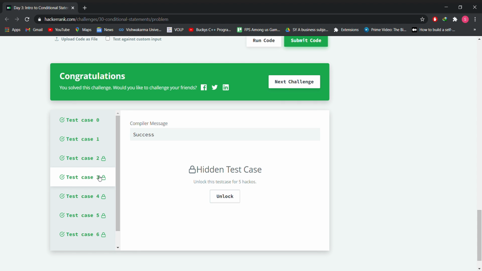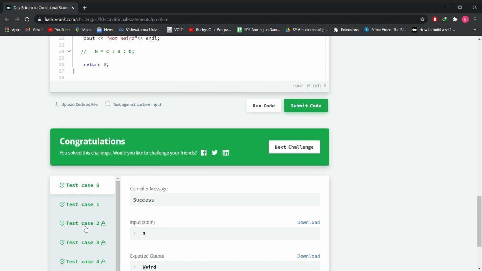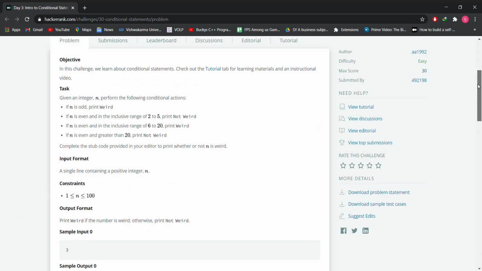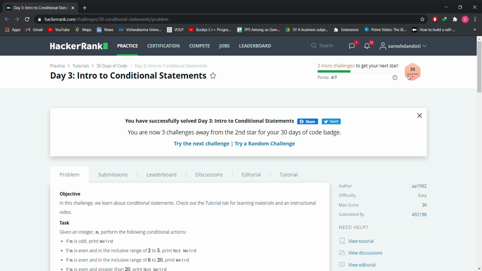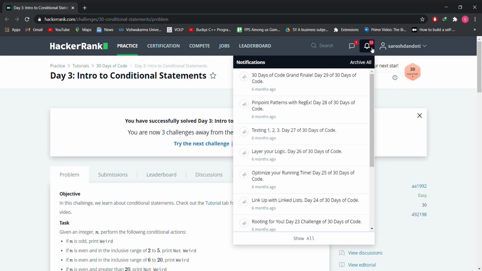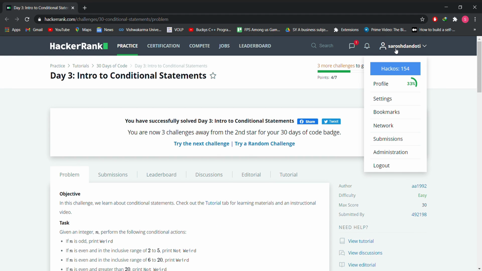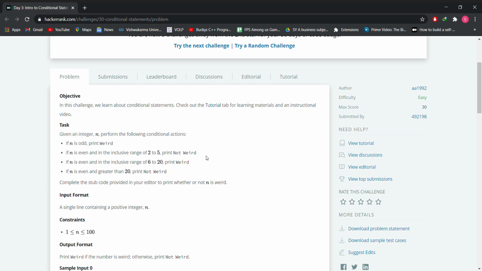It's hidden. I don't want to unlock my answers, but they are correct, which costs me 5 hackos, and I have, I guess, how many of them do I have? Where do I get to see them? Oops. I don't know how many hackos I have. Apparently I saw it here somewhere. Doesn't matter. Yep, I have 154 hackos. Alright, so that's it for day 3, intro to conditional statements.